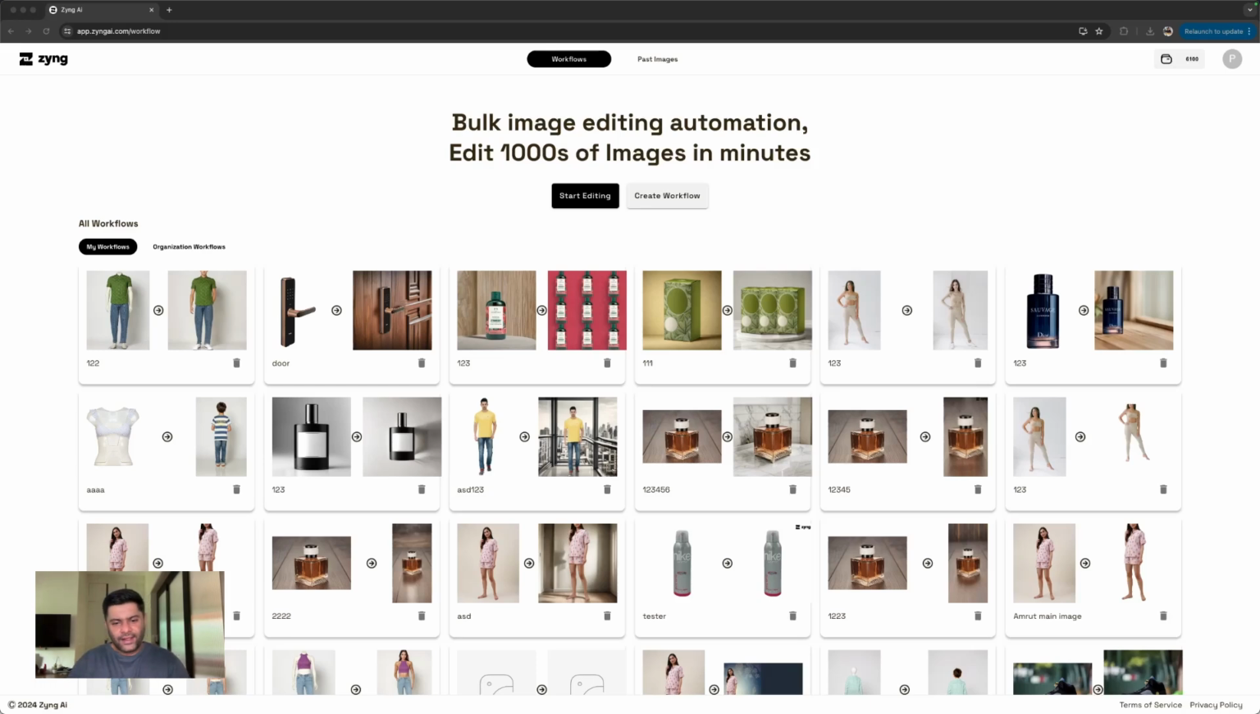Greetings, guys. In this video of the How To series, I'm going to show you guys how we can create a workflow from scratch for a specific purpose and run that workflow at scale.